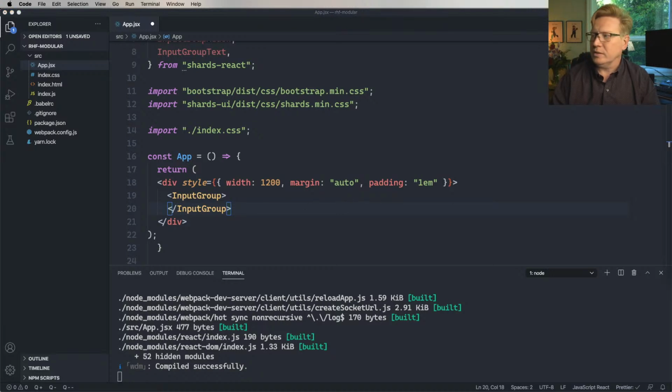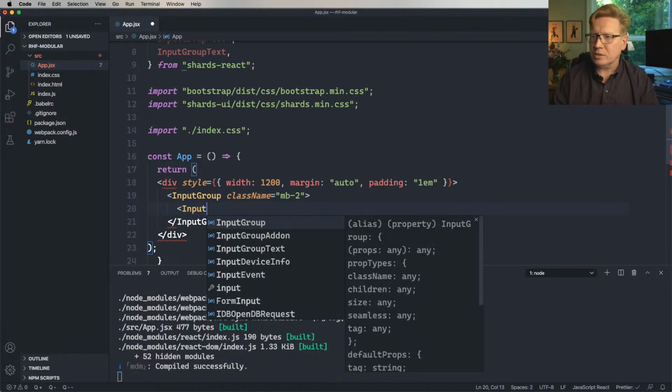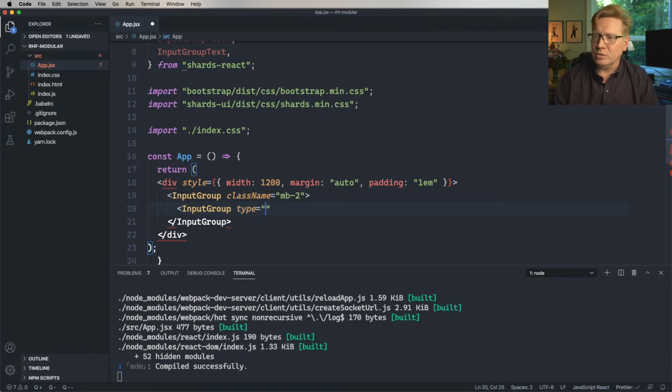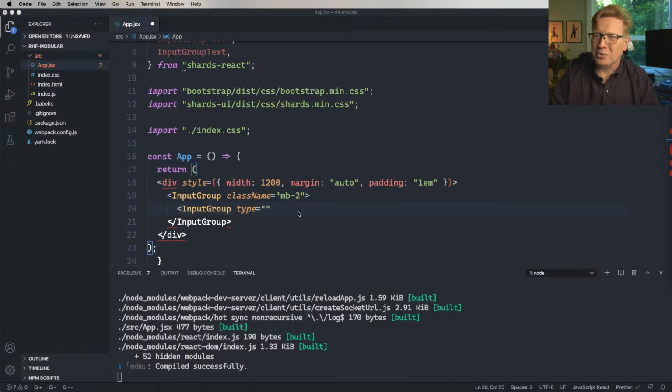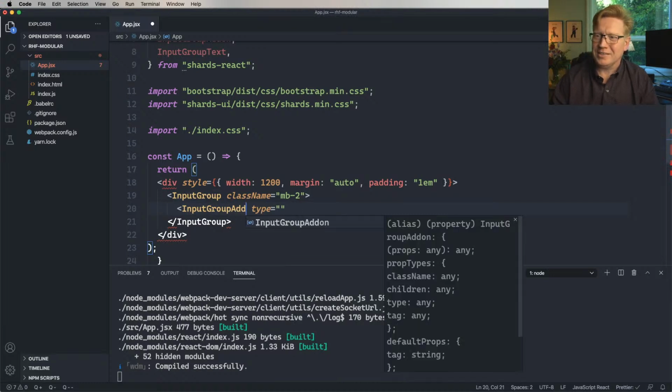And then it's like class name equals MD2 or something like that. What is that? All right. Yeah, there you go. Every one of these things has their own little quirks in there. Input group type equals. Do you have any hinting for that? Nope. Or input add-on. Let's see. There we go.